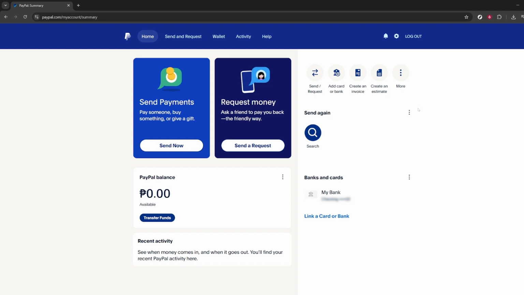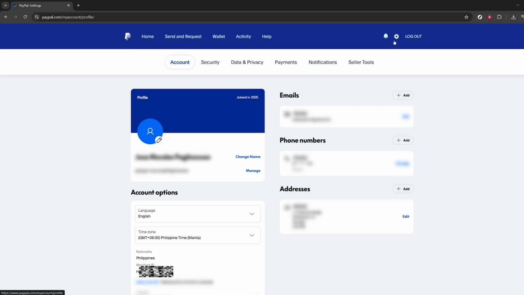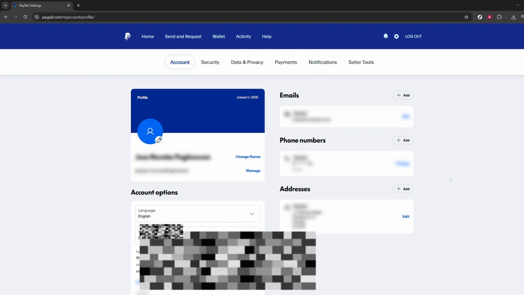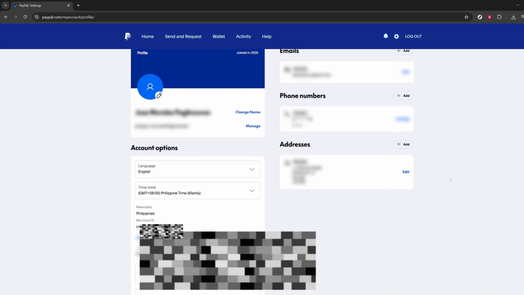Once you're signed in and on your account summary, look to the top right for the gear icon, which is the settings menu. Click that, then go over to the account section. Depending on your interface, this may appear as a tab labeled Account, or you might see options like business information within your profile settings. The key is that you're viewing account level details, not just personal preferences.